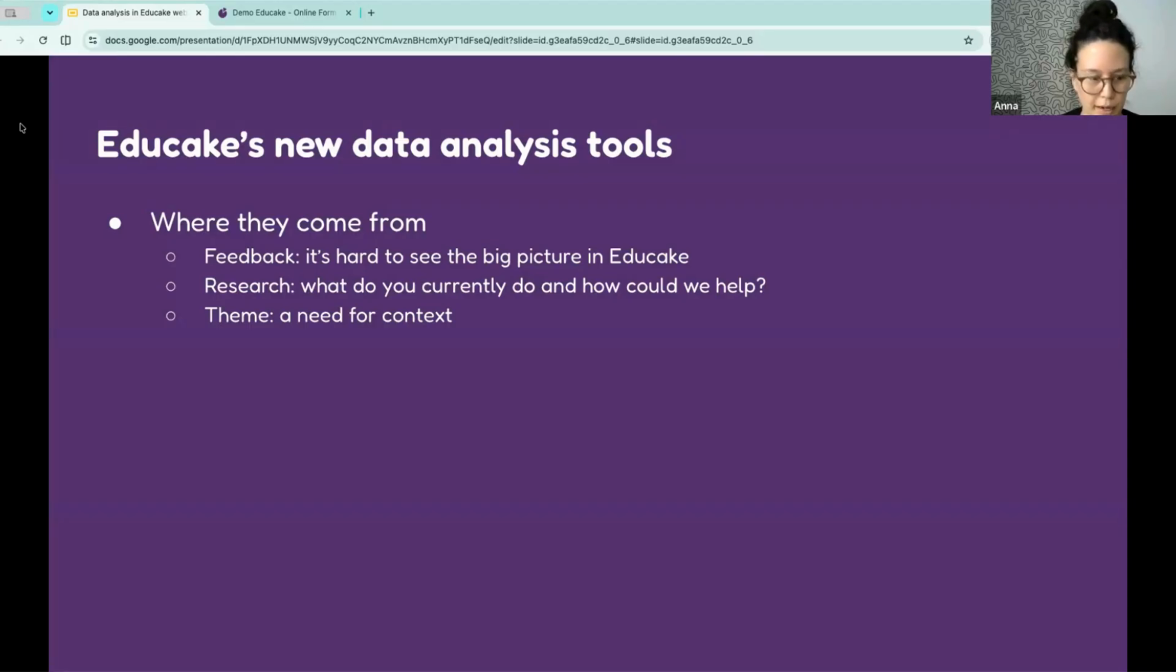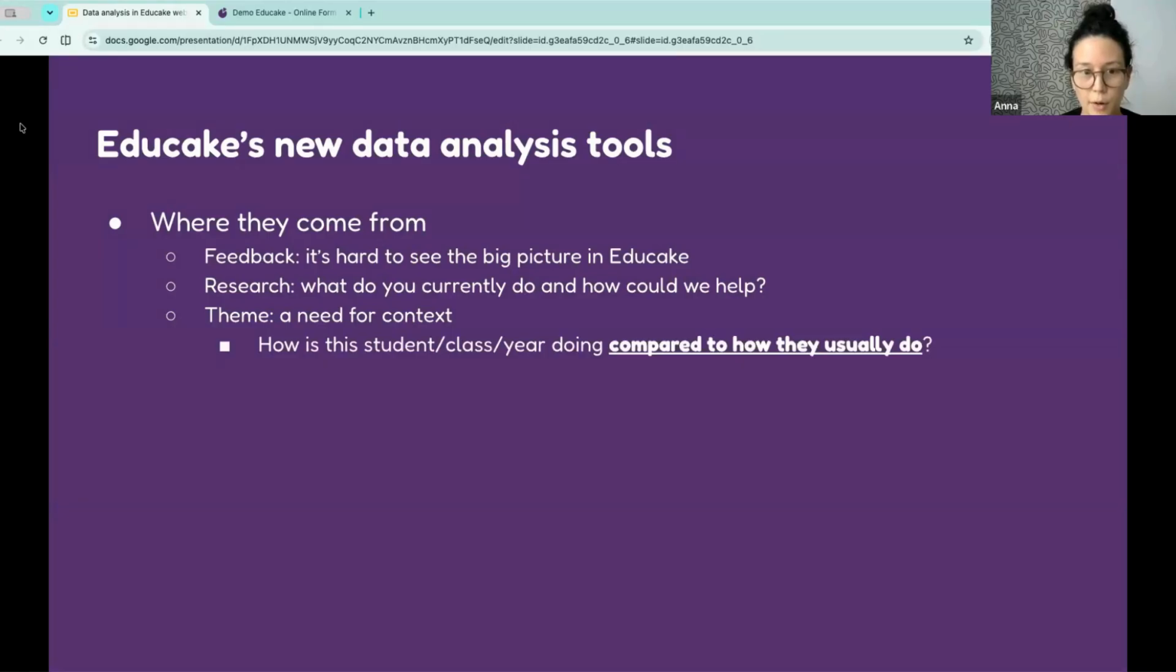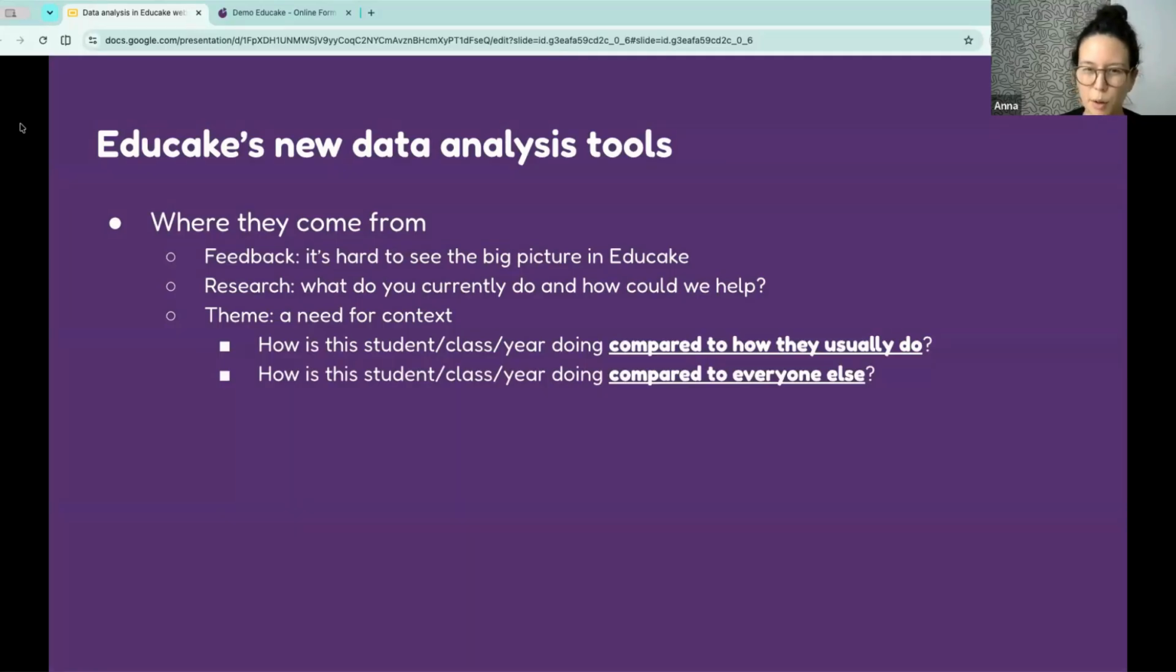So we wanted to help with that. And from these conversations with schools, what we learned was that there are two components to answering that question about is it good? One of them is how is this student or class or year doing compared to how they usually do? And the other is how are they doing compared to everybody else? And you kind of need both of those in order to answer that question. Without both, it's not really a complete picture.